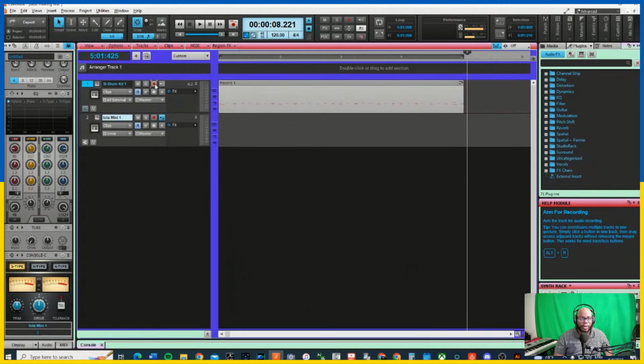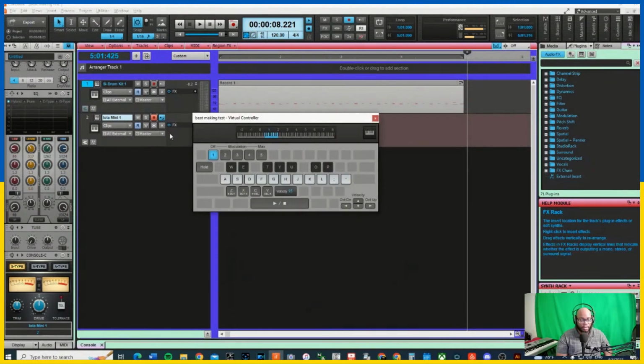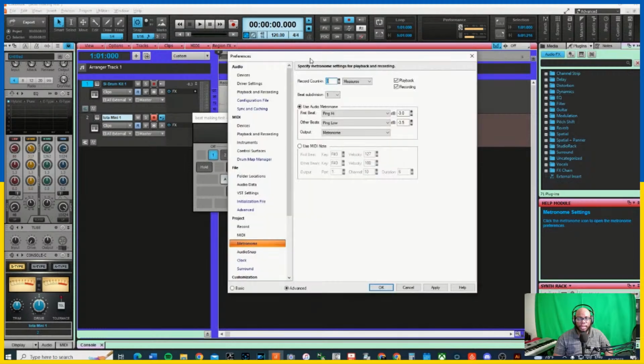So I'm going to uncheck record right here, click record right here. Okay, all right. So let's put a timer on here. I keep saying timer. Let's put a count in rather, for a metronome.